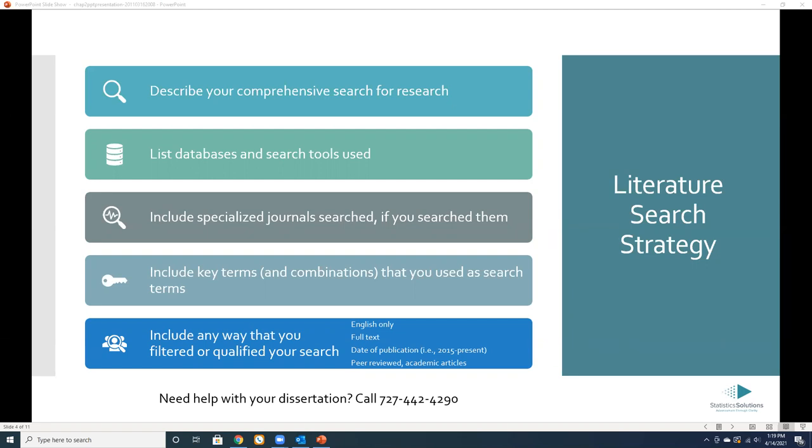Most of the material, if not all the material for your lit review, is going to need to be peer-reviewed. I mean, you can use books sometimes. You can use information from websites sparingly, but it's just for contextual or background information. But most of the stuff you actually want to review should be peer-reviewed studies. So those qualifiers you want to mention as well in this section.